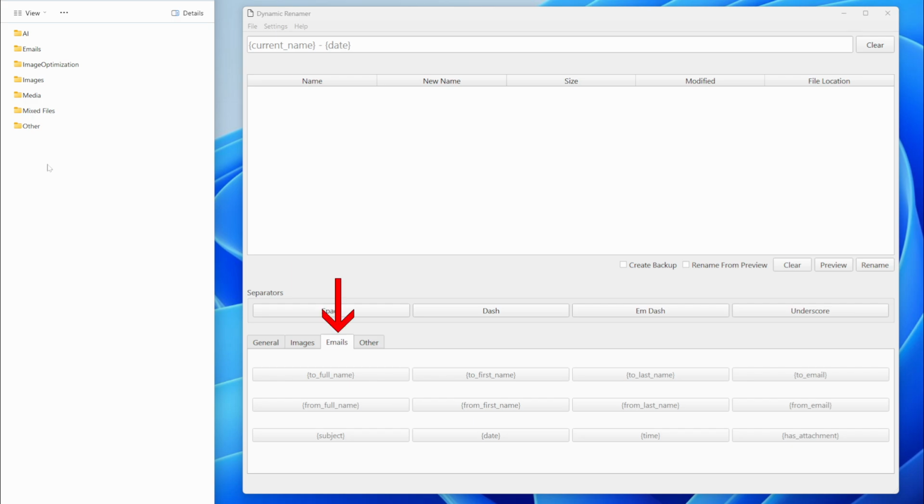In the Emails tab, Dynamic Renamer can pull key details from each email, like the sender, subject, or date, and use that information to rename your files. It works with both .msg and .eml files. .msg files are usually from Outlook, while .eml files are commonly used by Thunderbird.